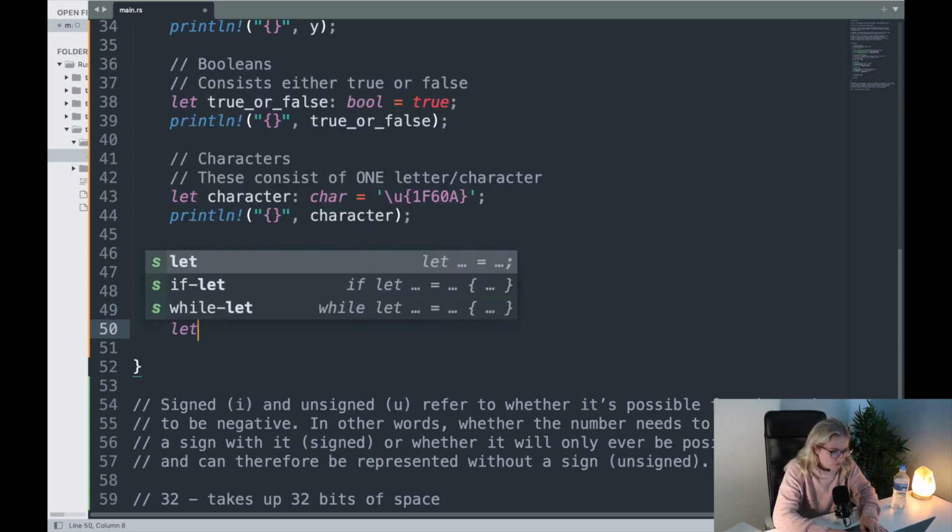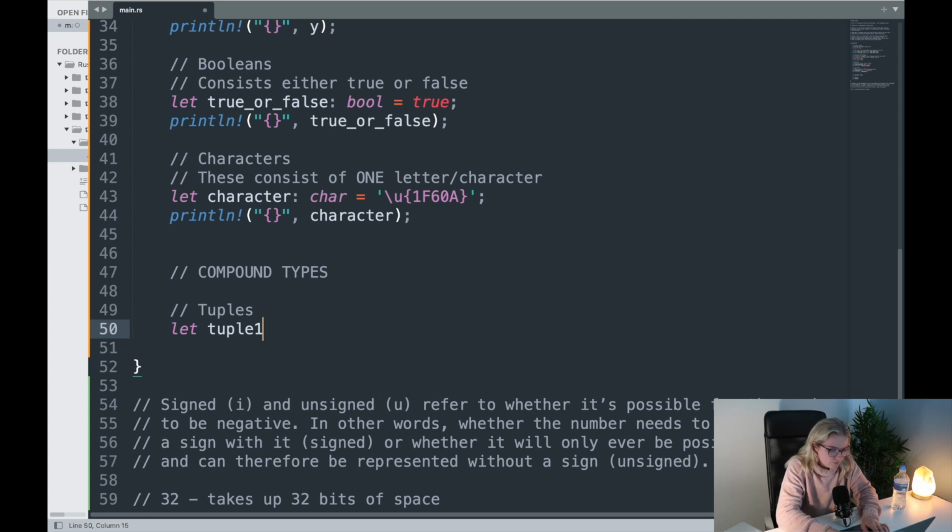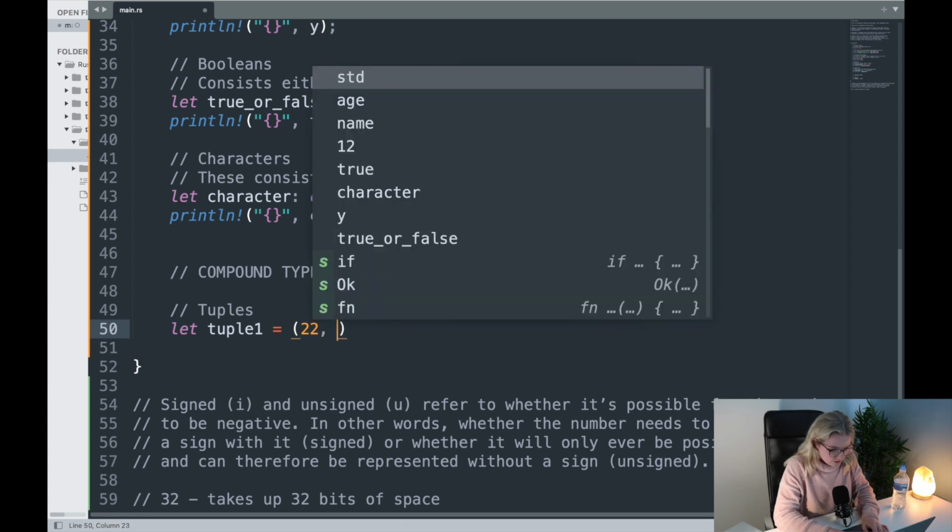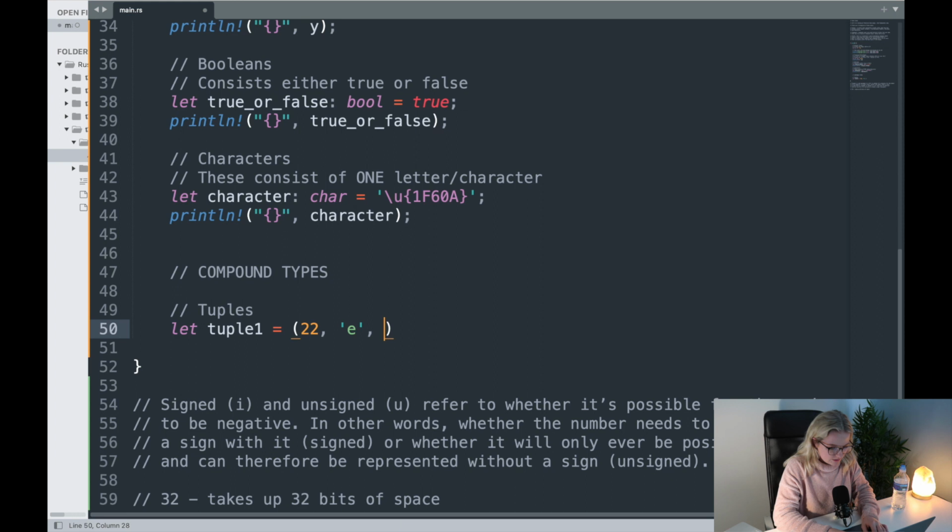Okay. So the first thing we're going to do is assign a tuple. So let's say let tuple1. So let's do 22 for my age. Let's do E for the letter of my name, and let's do false because I'm not tall. And we can actually assign each of these to their own type. So automatically, if we didn't assign, Rust would automatically assign this to a tuple anyway, but I'm going to just assign it. So 22, we're going to have that as an i32 just by default. Then we're going to have a character, then we're going to have a Boolean.